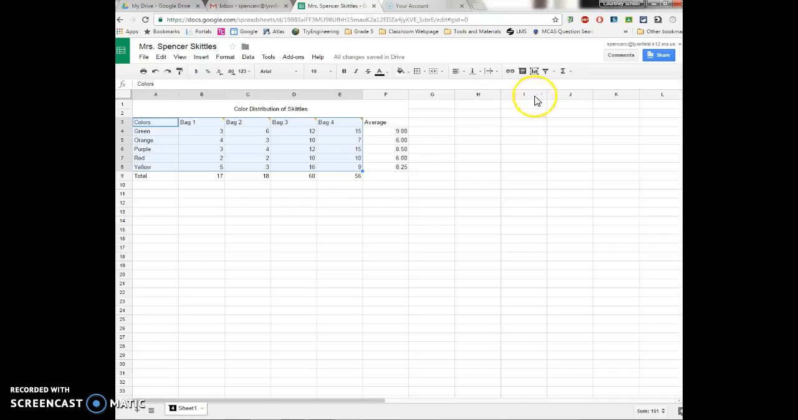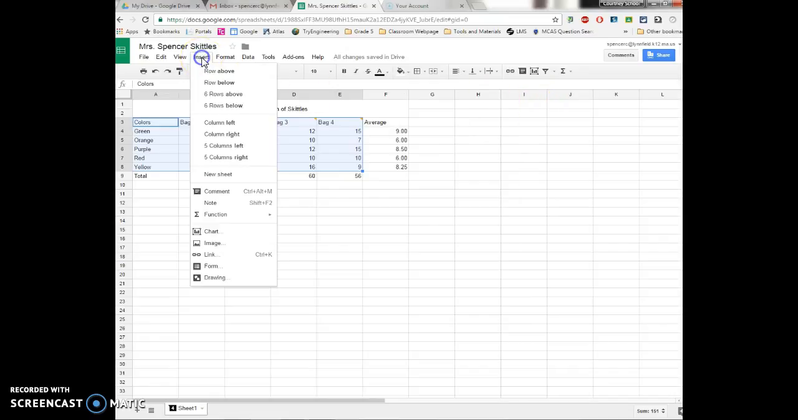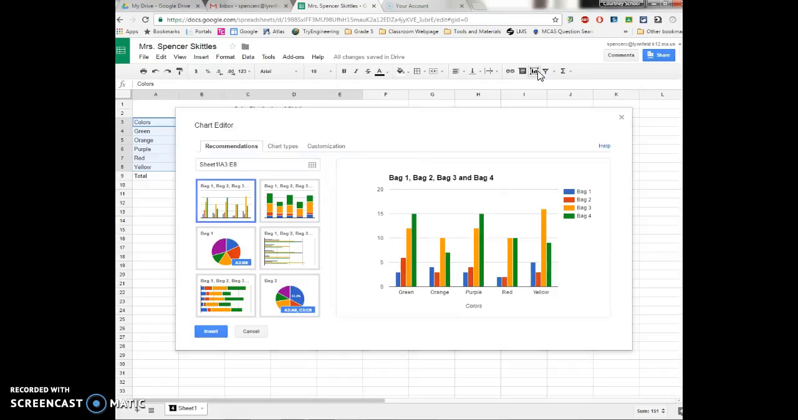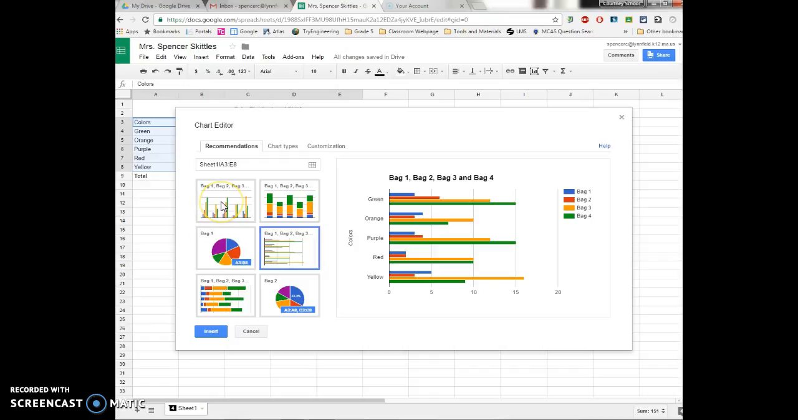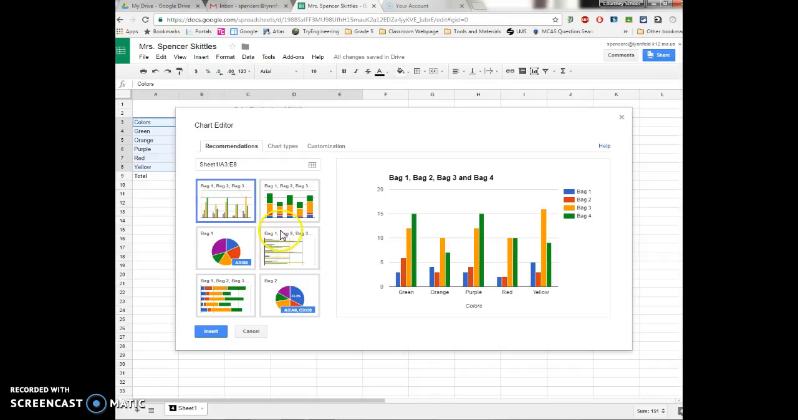Now I can either click on Insert, Chart, or I can go right over here to my toolbar and just click on the Insert Chart symbol. Either way, it's going to take me to the same menu. Now you can change the view if you'd like to, have the columns go up and down or left to right, whichever you prefer. I'm going to keep mine up and down.